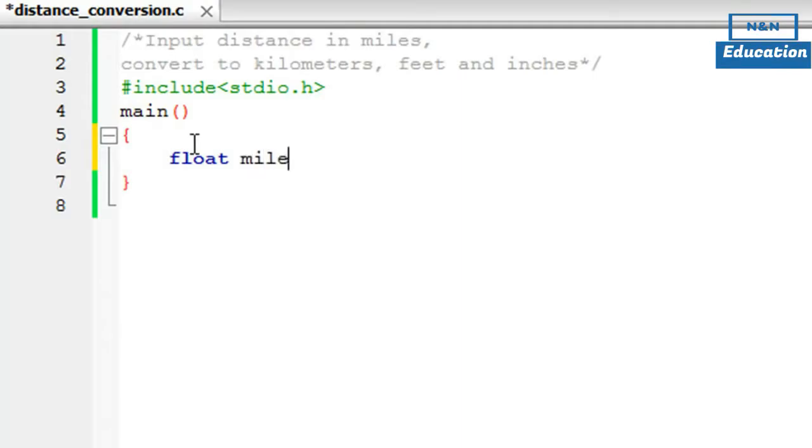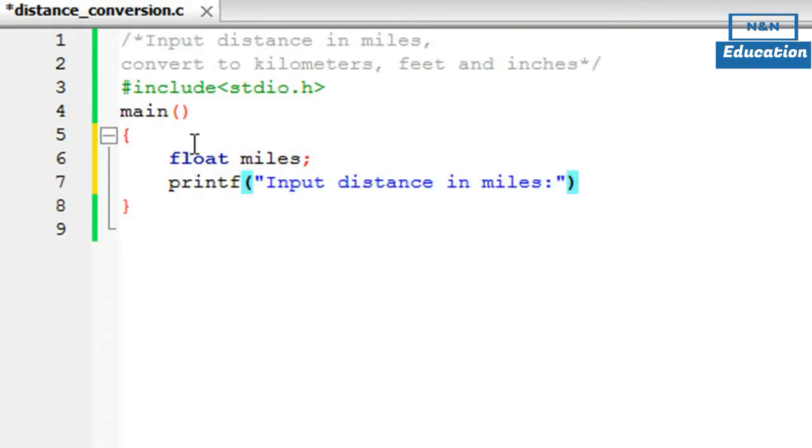I'm going to call this variable miles, and let's display a message on screen first. Let's ask the user to give us a value. So input distance in miles, put a colon at the end and a semicolon to terminate the statement, and then let's use scanf to get the value. And since we're getting a floating point value, we'll have to use the %f format specifier within double quotes, put a comma, and then give the address of the miles variable. I do that by using the address of operator. So &miles is going to give scanf the address.